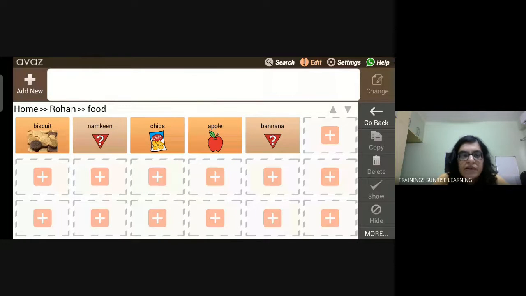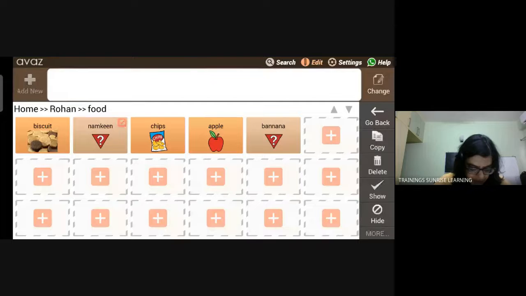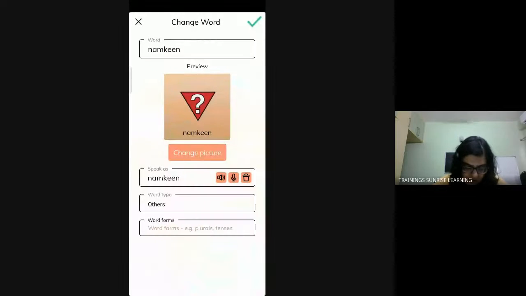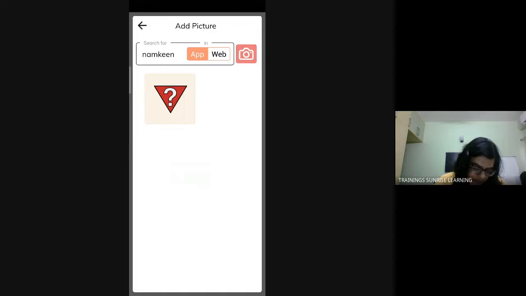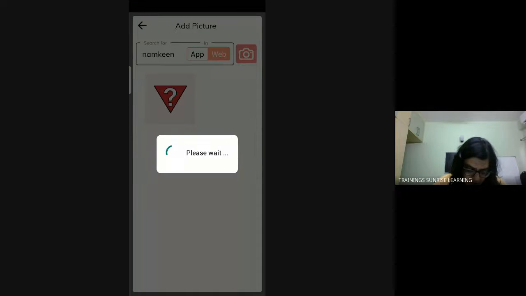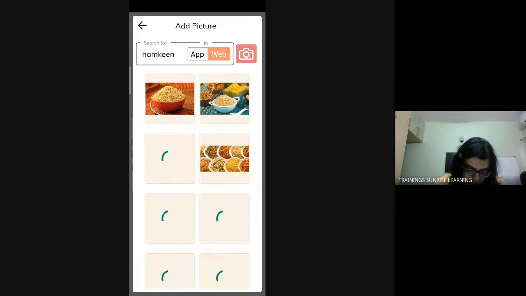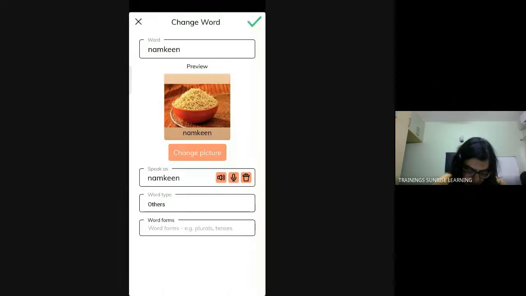So sometimes the images might not be there. So what you have to do, click on that. Sorry, check this. Now go to change picture. You can change. Namkeen is not there in Avaz picture library, so we can take namkeen from internet. Okay, and done.